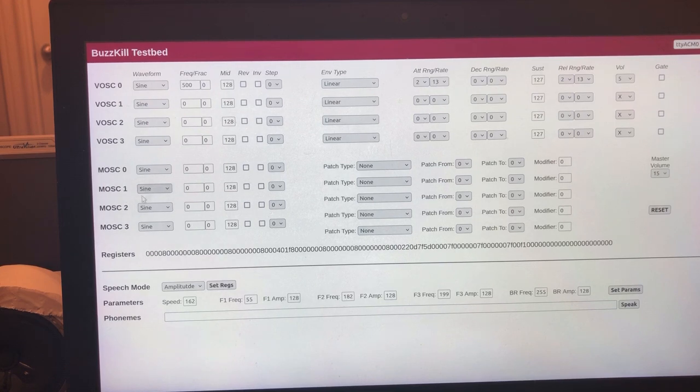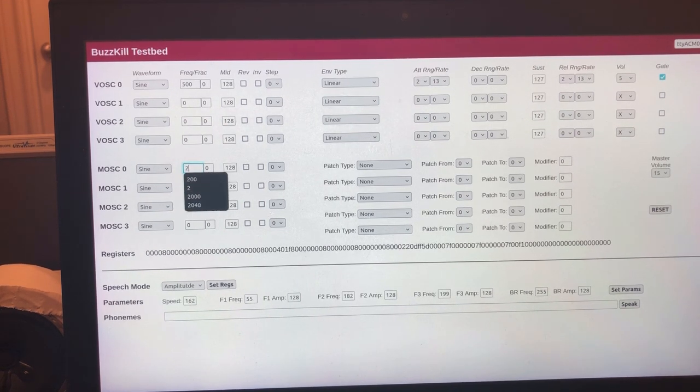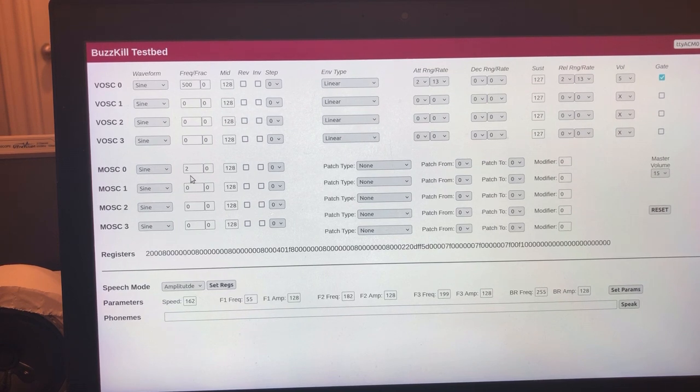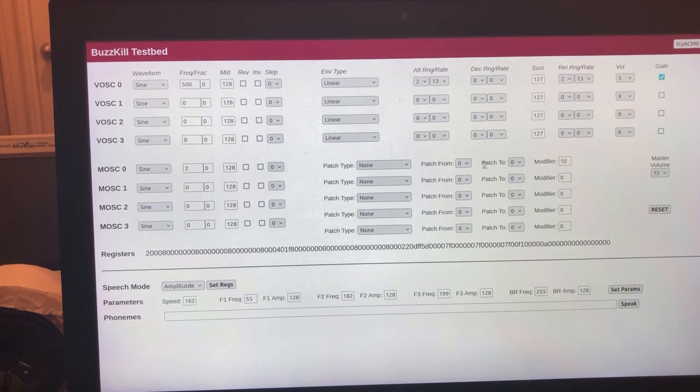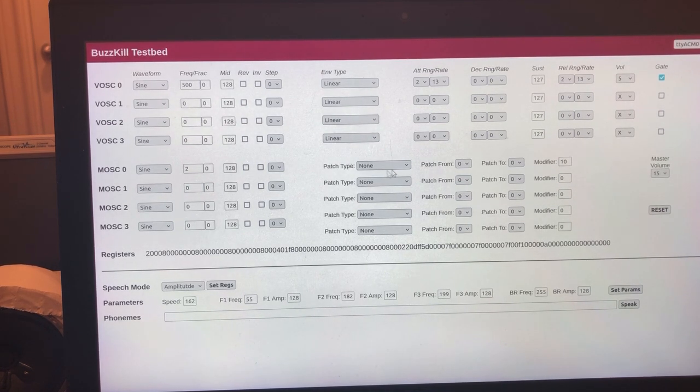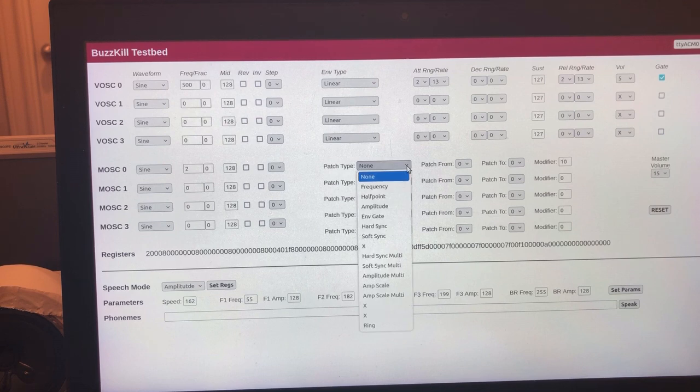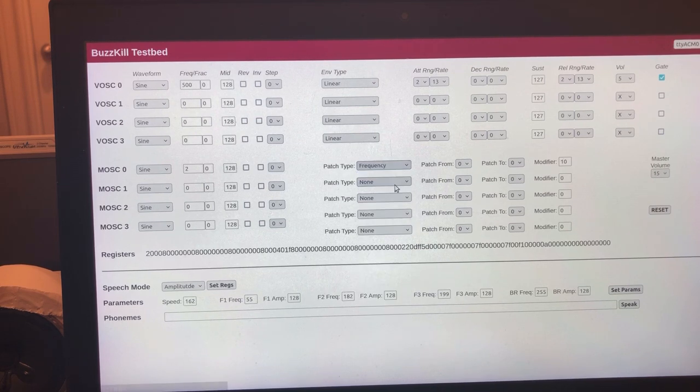The modulating oscillators have all the same basic settings. The key here is the patches section, which links the mod oscillators to the voice oscillators. Let me turn my 500 hertz tone back on. And let's say I'll put a 2 hertz on the modulating oscillator. Now, let's see, put a value here. I can link that to the voice oscillator it's going to modify the frequency.